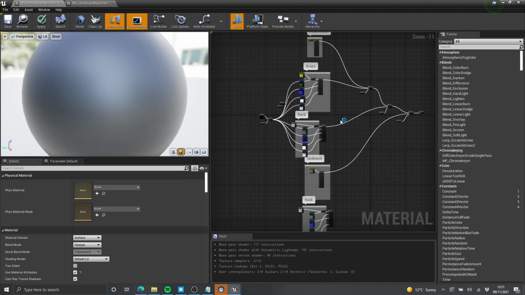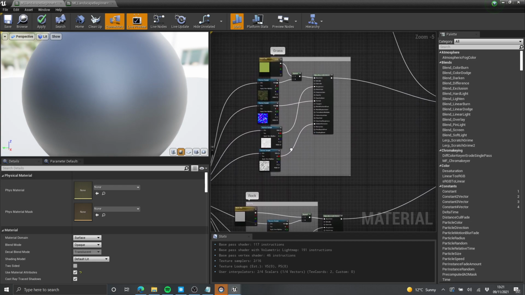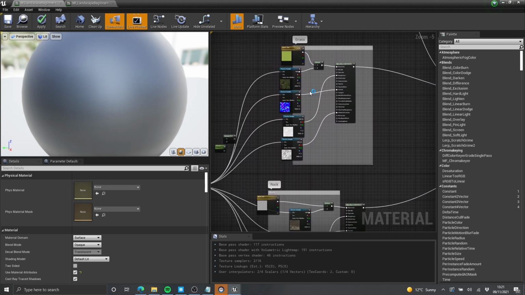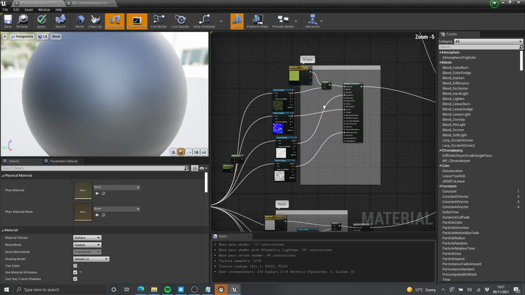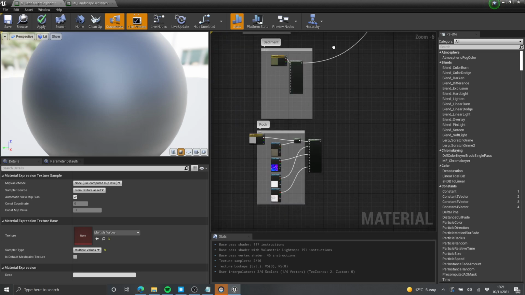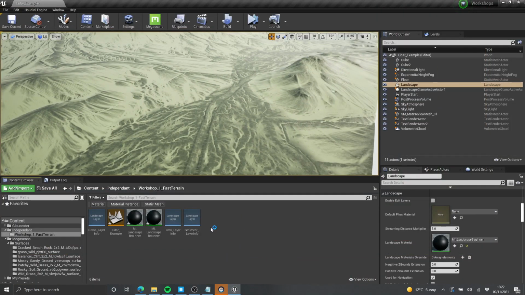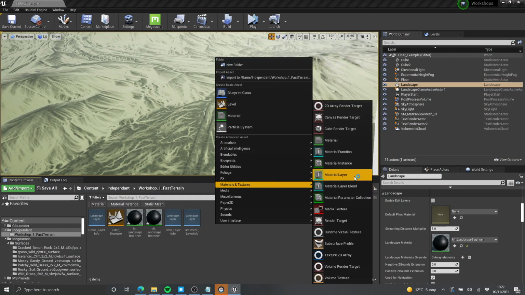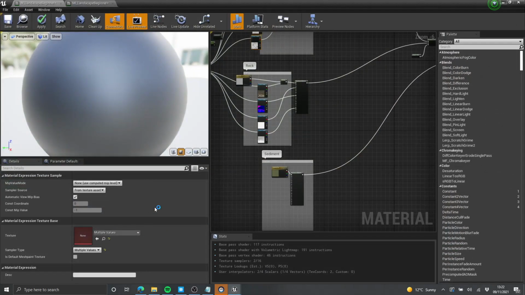So what we're going to do now is take advantage of something called a material function. Wouldn't it be great if there was a way to just make the logic once, plug in the different textures that you wanted into that material function, and then whenever you update the logic, it updates for all the layers at the same time. So that's what we're going to do now. We're going to right click and create a new material function. We're going to call that MF landscape layer. We're going to load it up.